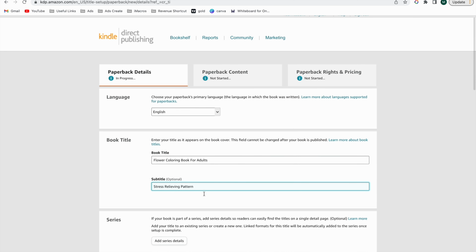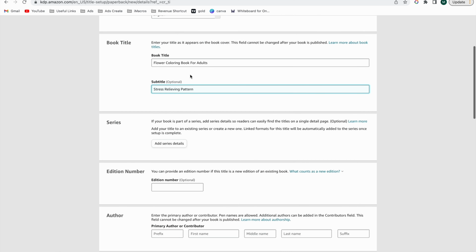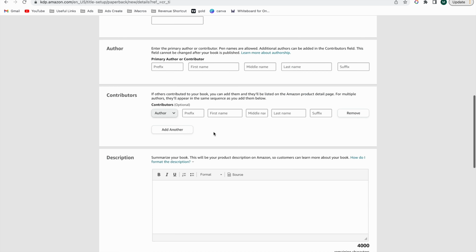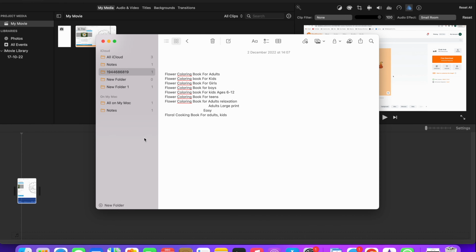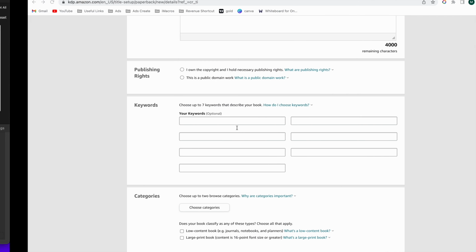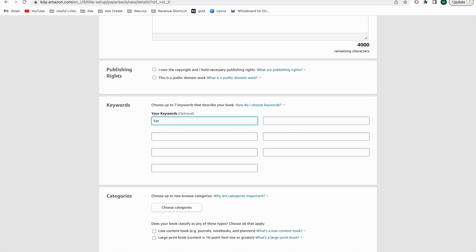Don't do this. You can see flower coloring book for adults, and we are not repeating any words. Flower, coloring, book, for adults, no word is repeated. We just put flower coloring book for adults, stress relief pattern, and whatever is left you put in the keywords. Like for kids, girls, boys. You don't have to put any question mark, or just put a space.